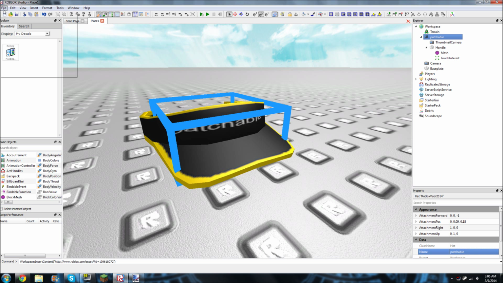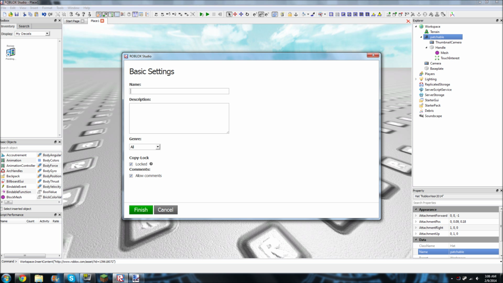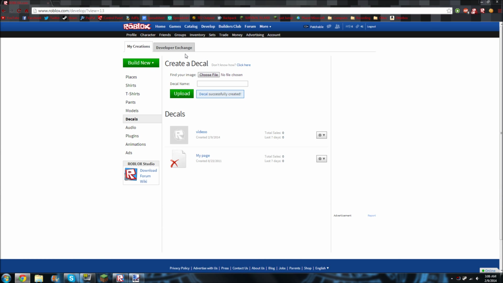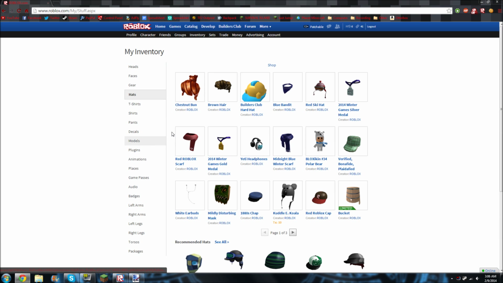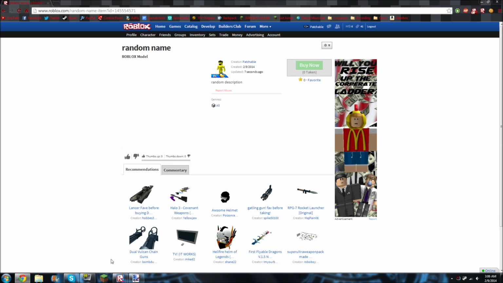Then go up to File, and Publish Selection to Roblox. Once you get to this, you're going to want to create a new one. It will take a little bit. Then pick a random name, random description, and click Finish. Then it will upload, then you press OK. Then it will be in your models. And as soon as the decal uploads, it will upload itself.